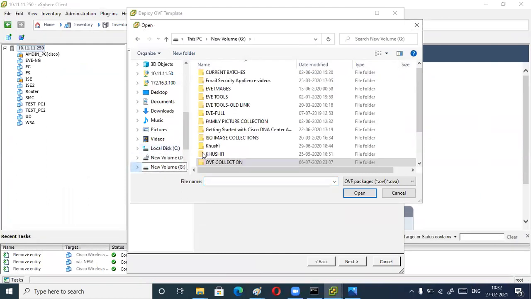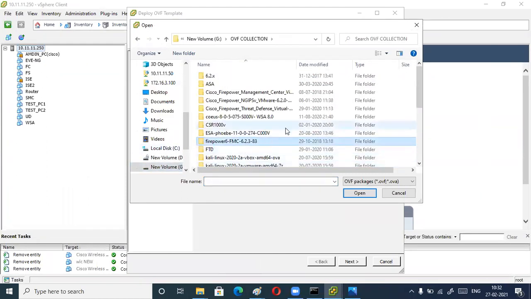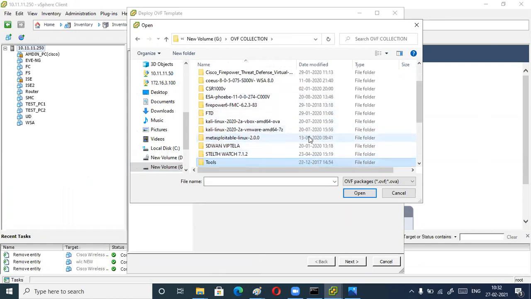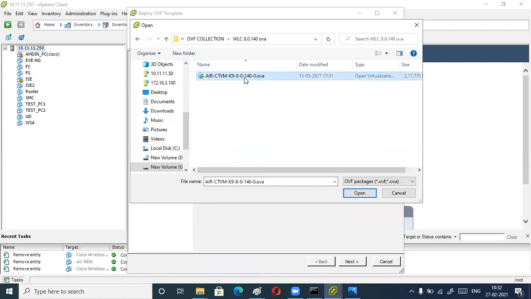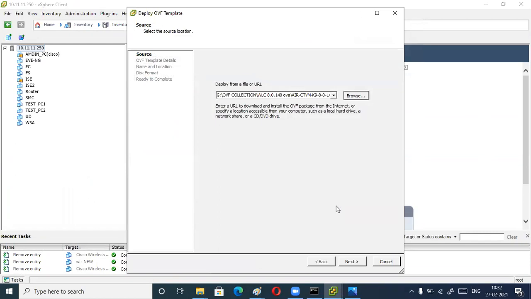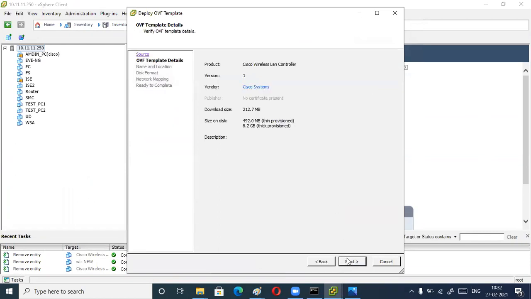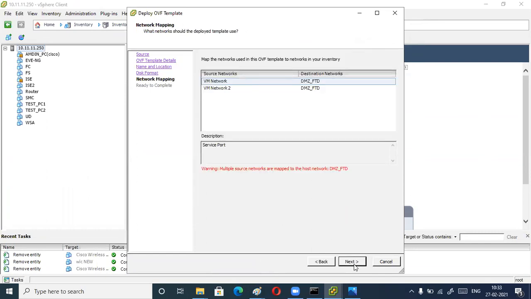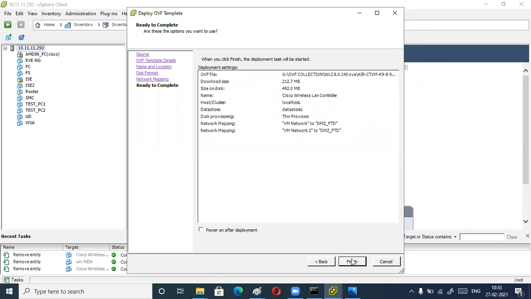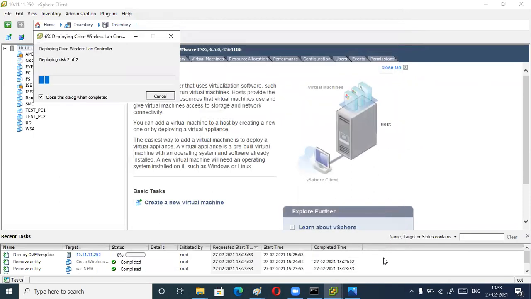I'll come here and go to OVF and go to WLC. And I'll import it. I'll say next, next. I'll go with thin provision, next. These are the two adapters which are present on our WLC. I'll tell you what to do with these WLC adapters. Okay, let me just say finish right now. Let it import.